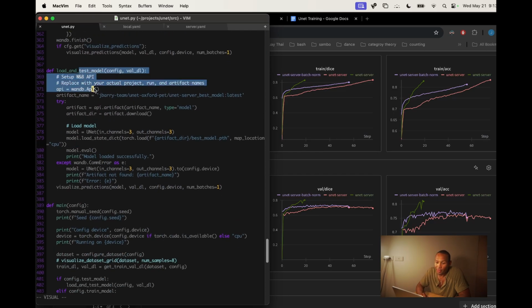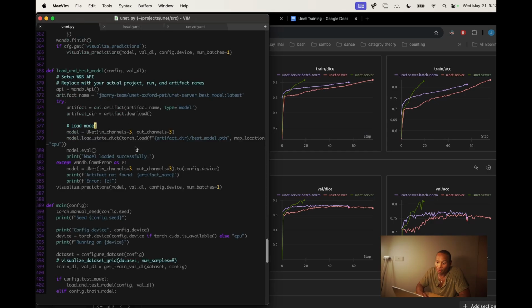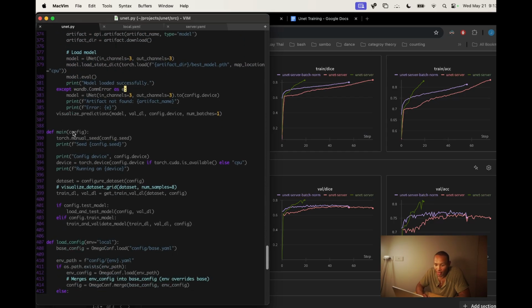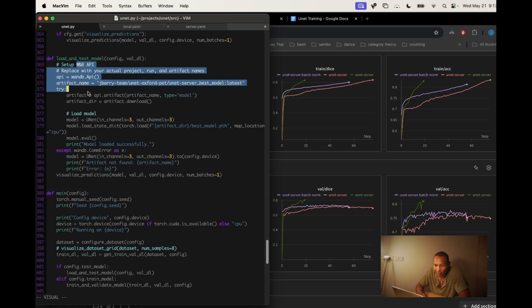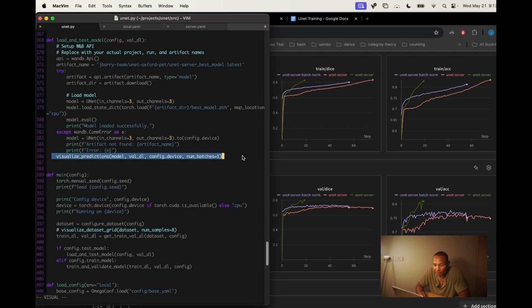When you change the configuration, set test model to true and train model to false, it'll run load and test model. You can see the main function here looks at the config variable, it'll run this, and it won't run the training. This uses the API to grab the latest model, loads the weights into UNet, and pulls visualized predictions. It uses matplotlib to create a plot of the ground truth image and the predicted segmentation mask, and then overlays it so you can see how well it's performing.